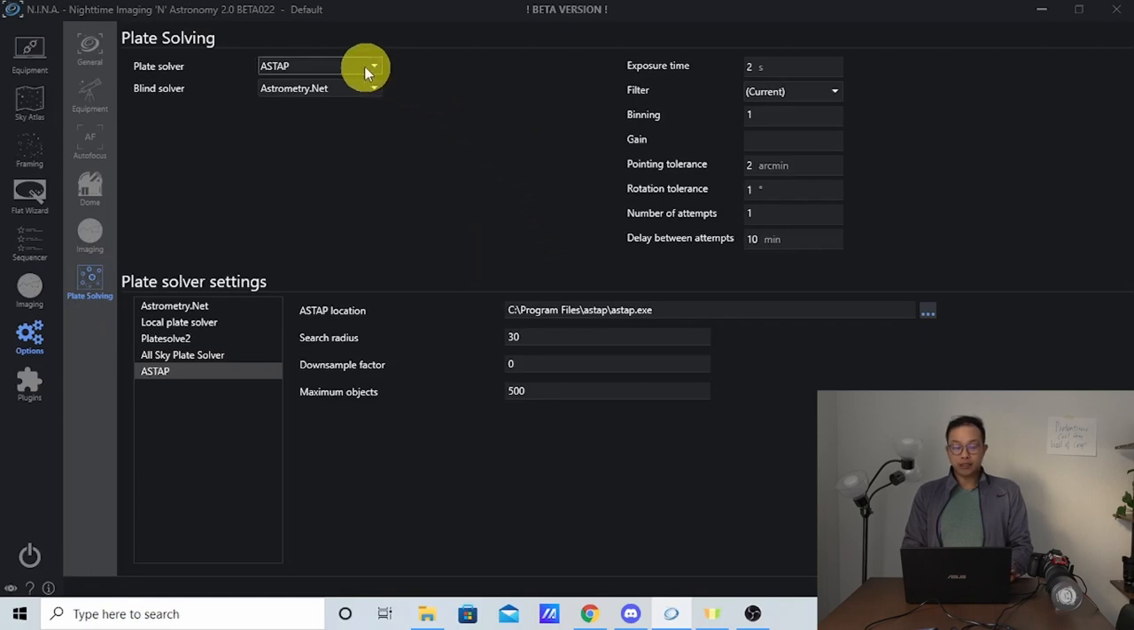And for plate solver up here, you're going to select ASTAP. For now, you can leave everything default right here.